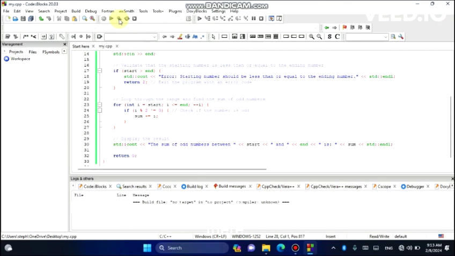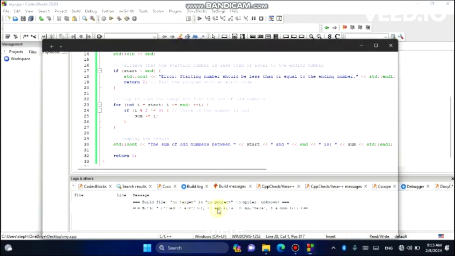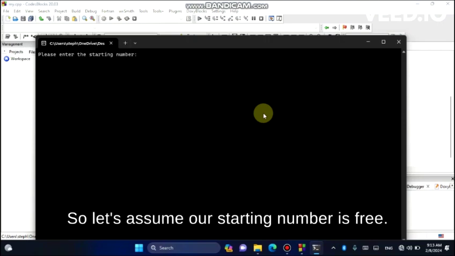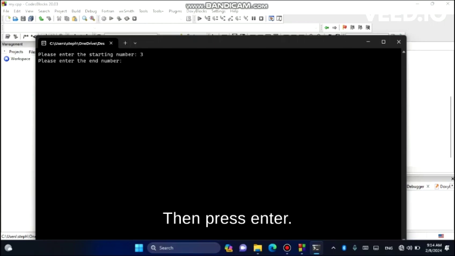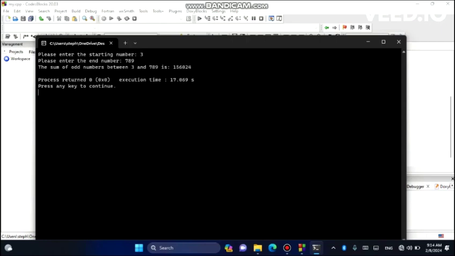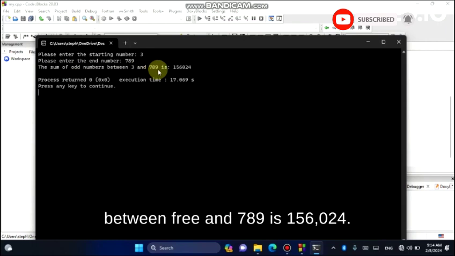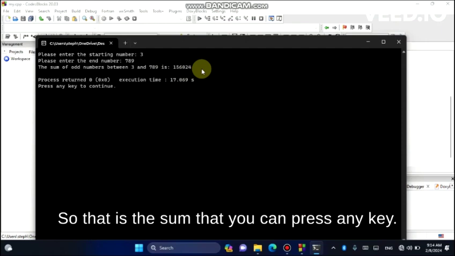When you run it, you see that it starts running. Then it says, please enter the starting number. Let's assume our starting number is 3. Then press enter. Please enter the end number. Let's assume 789. Press enter. See, the sum of odd numbers between 3 and 789 is 156,024. So that is the sum. Then you can press any key to continue.